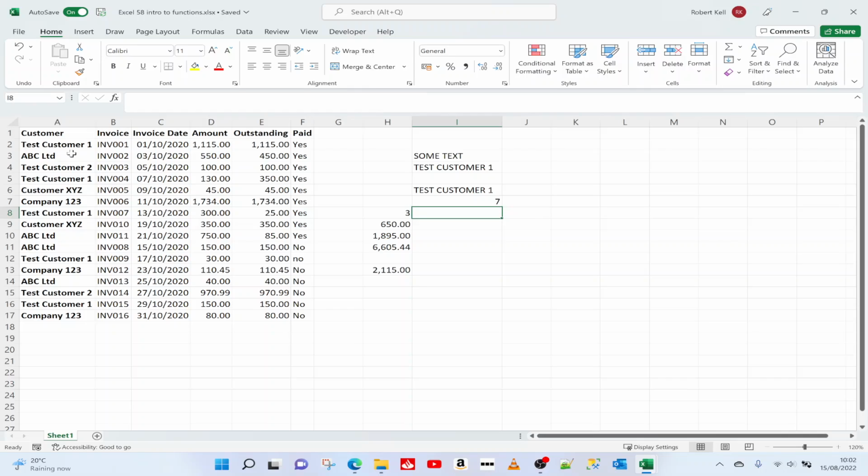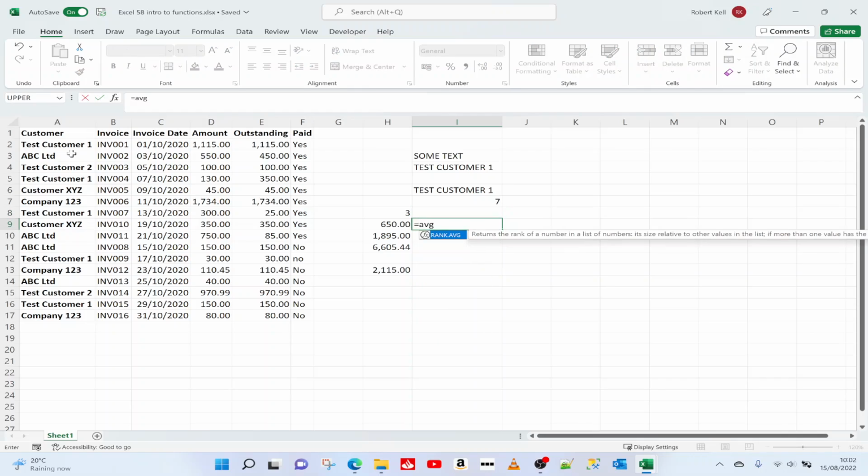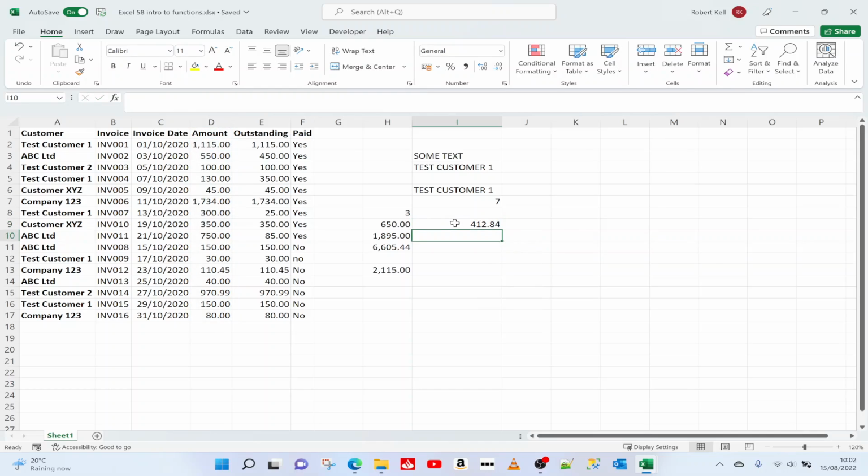And then you've also got something like average, and average in the same way as sum expects a list of numbers and it'll return the average value. In the same way as sum, you could click multiple values, or you can say D2 colon D17, and the average value of that list is 412.84. And if you click in here, it's highlighted the whole range that is used in that function.